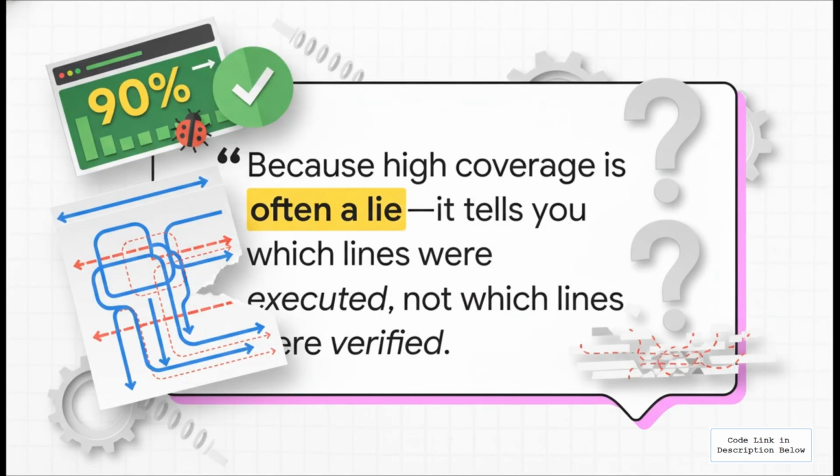Imagine this. Your dashboard is glowing, showing off 90% code coverage. Your CI/CD pipeline is all green, and you feel pretty much invincible. And then, a bug hits production. Why? How did that happen? It's because high coverage is often a lie. It tells you which lines were executed, not which lines were actually verified.